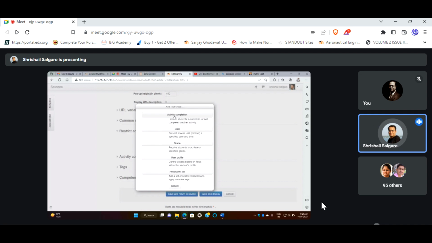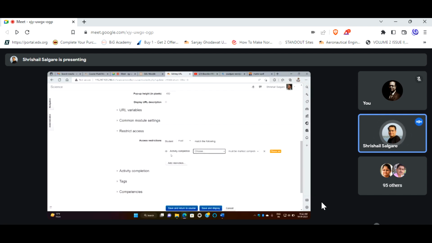Otherwise, suppose you have a particular date, then you can use the date. Third one, suppose you want a grade option, which means before that, if you have one more graded activity, in that graded activity the student has passed, then only this activity will be available. The user profile, at the beginning I told, if you want any update in the user profile, the student has to update that, then only that activity will be available. Okay, I will continue with the activity. Generally, we continue with the activity completion.